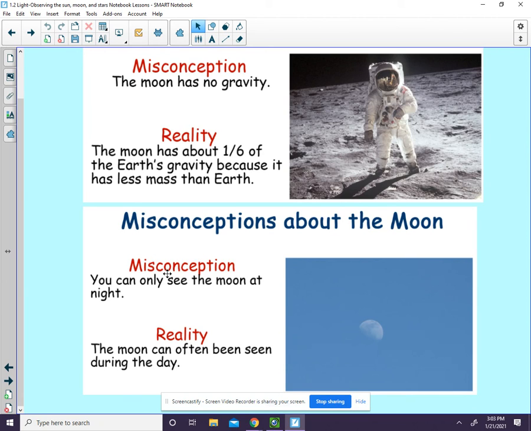Another misconception is you can only see the moon at night. In reality, the moon can often be seen during the day. I bet you've looked up in the sky and you've seen this before. You're actually still seeing the moon.